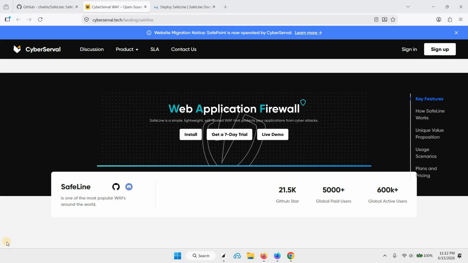Hey guys, today I'll show you how to self-host your own web application firewall so that you can protect your web applications such as your WordPress website or email servers. So in this guide, we'll be using Cybersecurity SafeLine web application firewall.